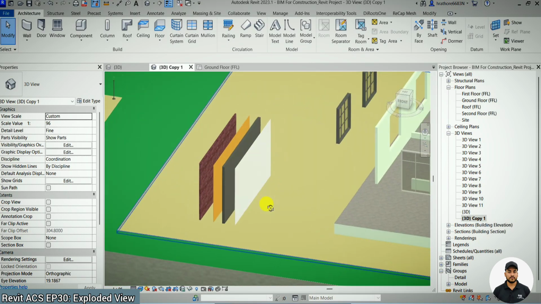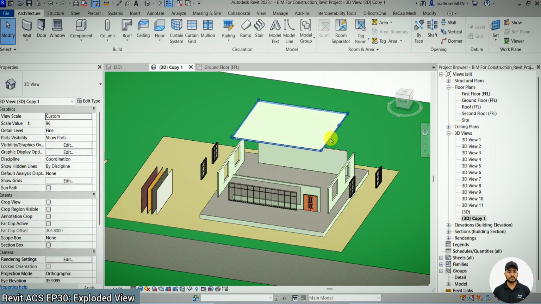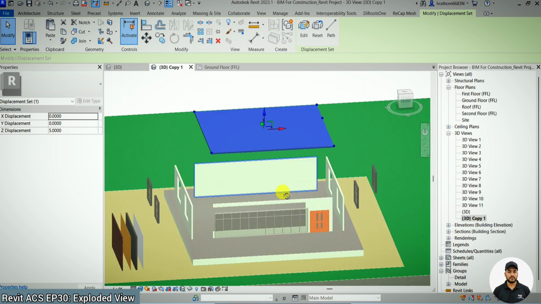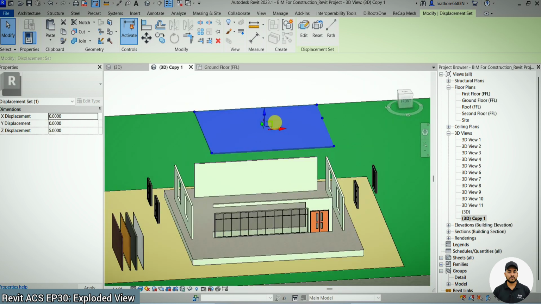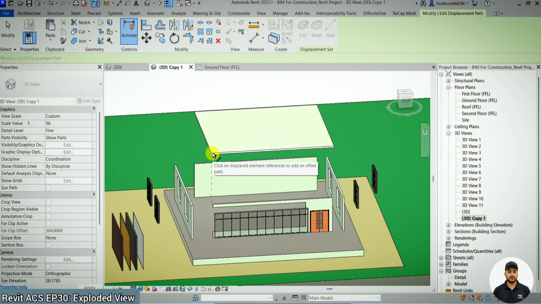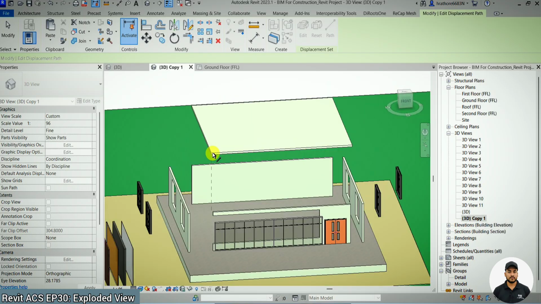for detail, okay. Now after this, there is one more feature. If you want to show the path, like from where this floor, or you can say roof, whatever you have created, from which path you have dragged or shown the displacement, that path also you can show. Let's say I have selected this floor, then I click here on the path. After that, you will be selecting, as you can see here, we have a dash line that shows the path from where we have displaced this element. So you will simply click on all those corners where you want to show the path.